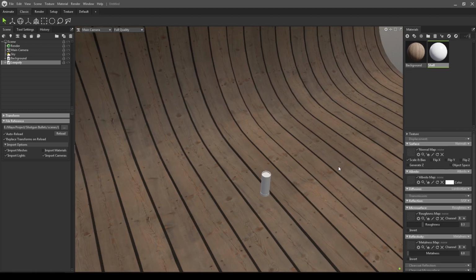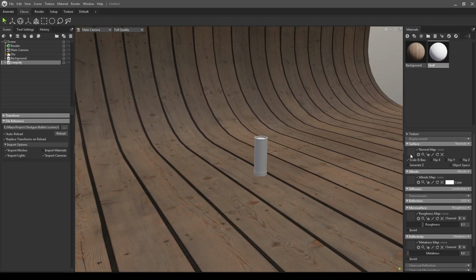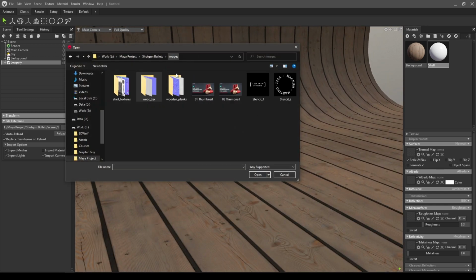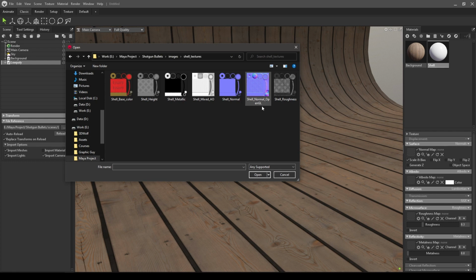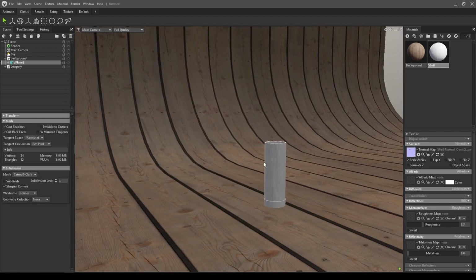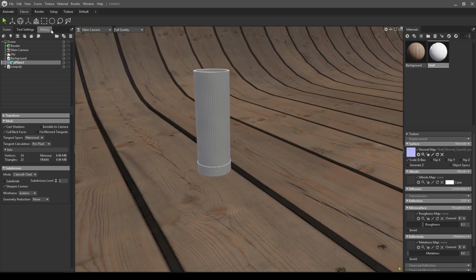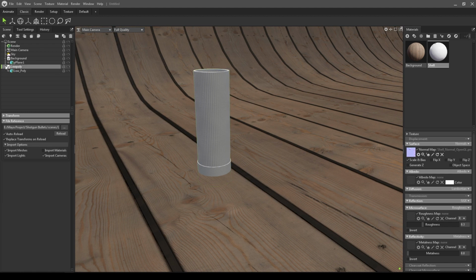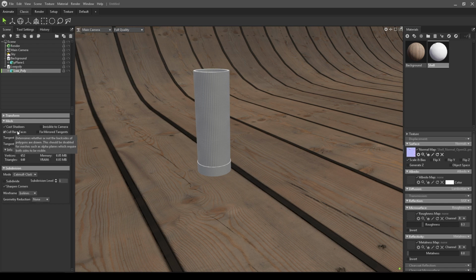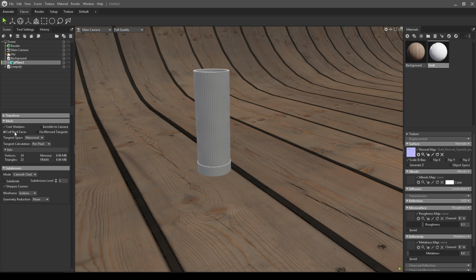Now select this shell material and let's import our textures. So click on this normal map and import your OpenGL normal map, and you can see some details on your mesh here. So you can select your low poly mesh and uncheck this cull back faces. Also this plane.